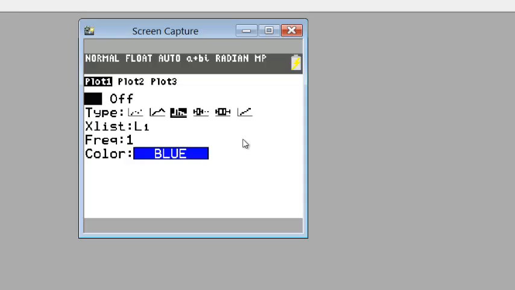Now let's say that I wanted to do a plot. How you get to this screen is you will hit your second key and then hit stat plot, which is right underneath your screen on the left hand side, on the y equals button. So hit second and stat plot. You will have to tell it which plot you want to work with. I just chose plot 1, that's why you see plot 1 highlighted there.